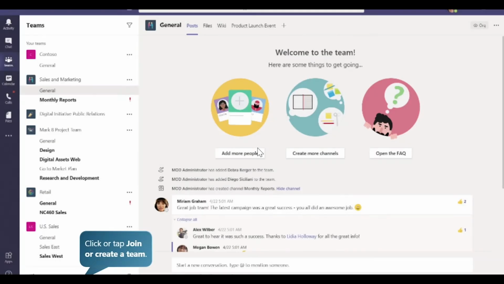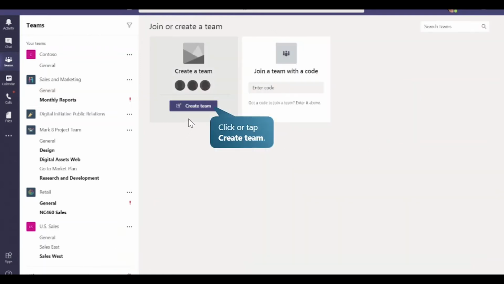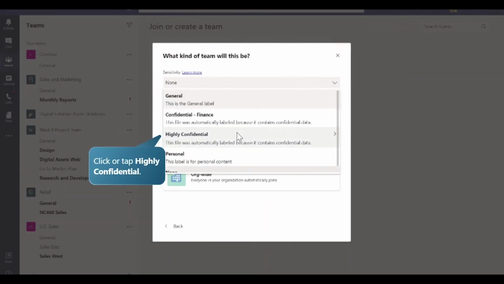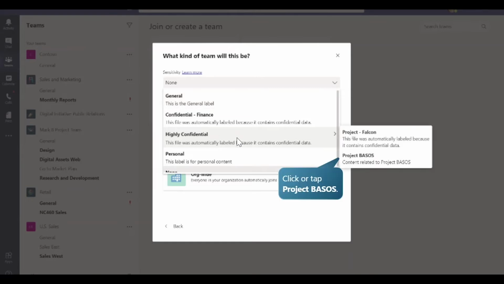Sensitivity labels created in the Microsoft 365 Compliance Center can also be applied to supported containers, including Microsoft Teams sites, Microsoft 365 groups, and SharePoint sites. Let's see how to apply the sensitivity label in Microsoft Teams. To get started, let's create a new team. Select the drop-down arrow to apply the sensitivity label to the team. Next, select Highly Confidential. Select the project BIS label we created earlier.